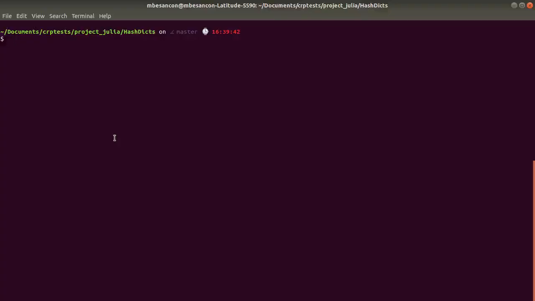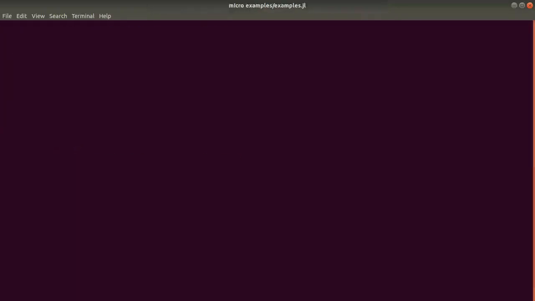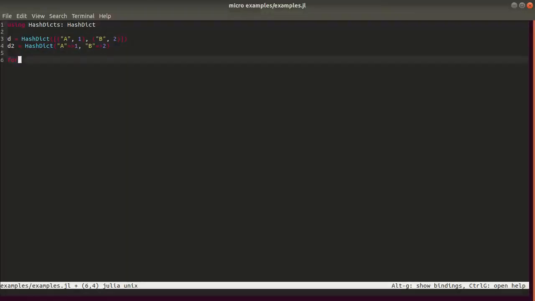So, putting it all back together, what do we have now? Our whole structure with the examples, the sources, and some few tests in run tests. So what we can do is maybe complete a bit the examples now. We'll add some additional set index, so some additional mutations or additions in the dictionaries. So in D1, let's say.